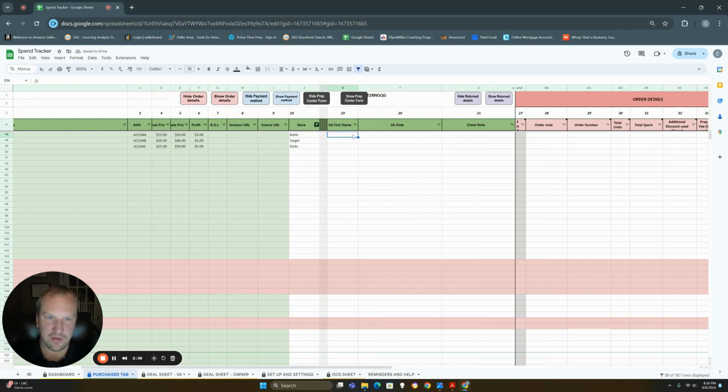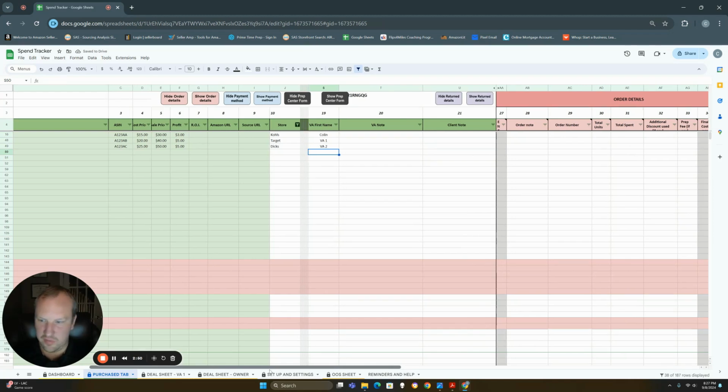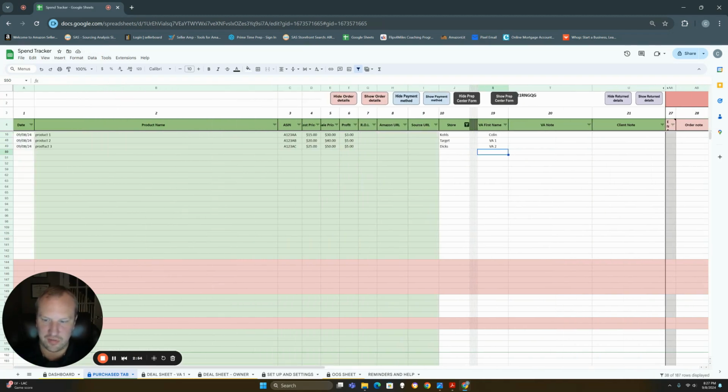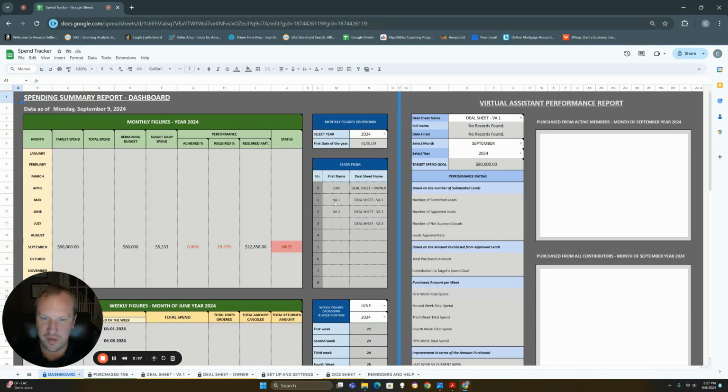So for VA first name, let's just say that I bought this one myself. This was VA1, and then this was VA2. You'll see why we're doing that later because it'll give you more accurate numbers. And then any notes and stuff that you want to put in. So you've got your products in here. You can pop back out to here.